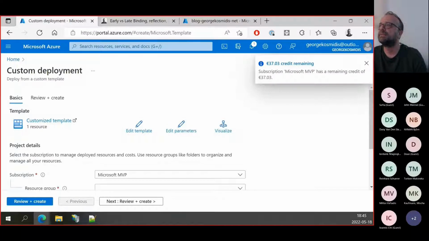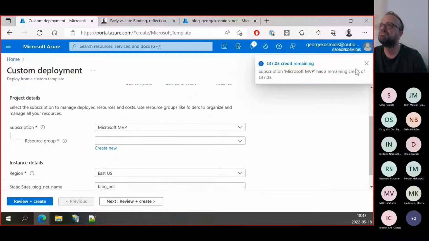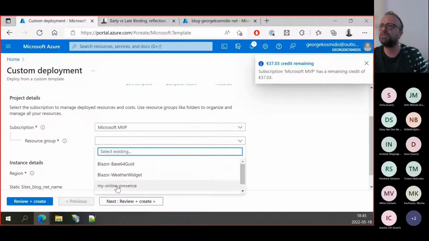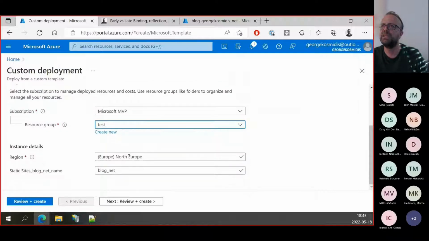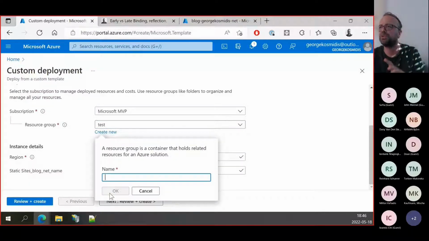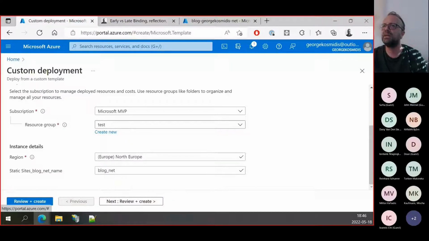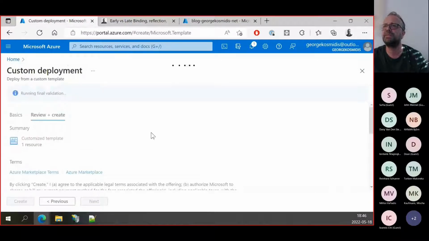This is my credits remaining. Let's create a new resource group, or I can just put it in a test. I have a test here. I don't need to play around with anything, right? If I want to create a new resource before deploying, I do it here, I press OK, and that's done. And now I press review and create.